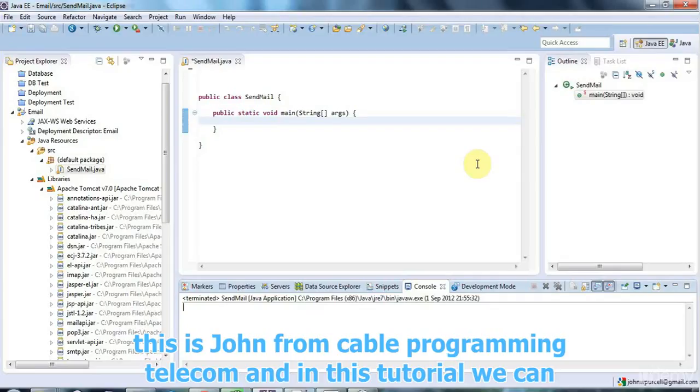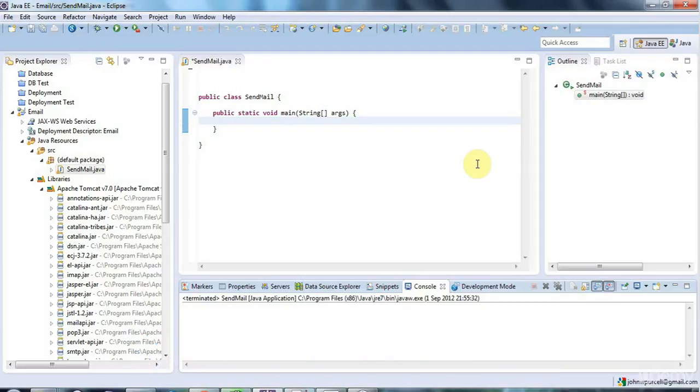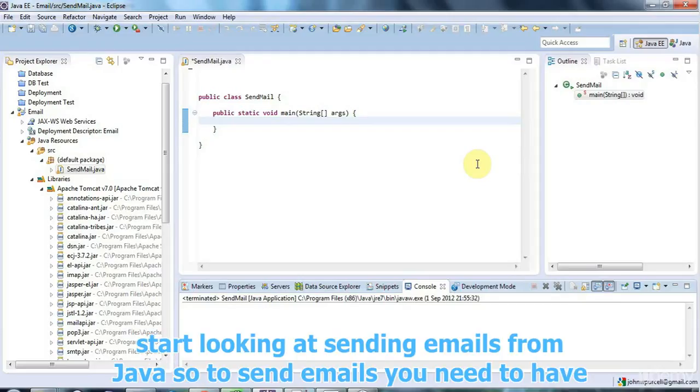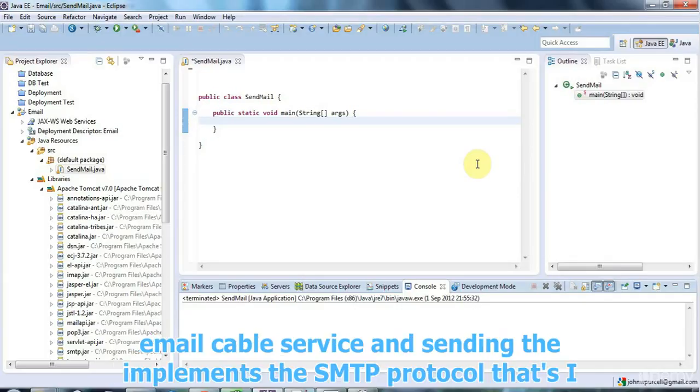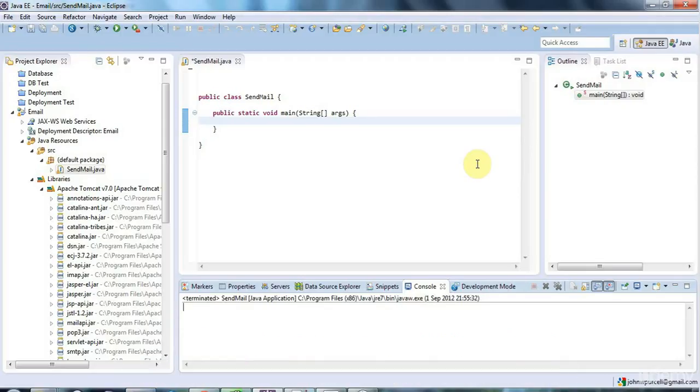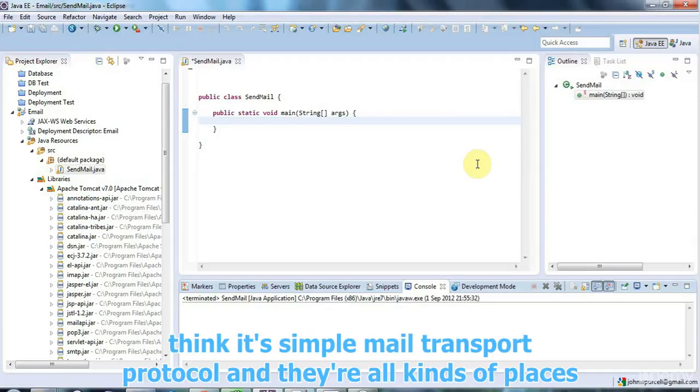Hello, this is John from caveofprogramming.com, and in this tutorial we're going to start looking at sending emails from Java. To send emails you need to have an email capable server, and I'm going to show you how to send emails using a server that implements the SMTP protocol. I think it's Simple Mail Transport Protocol.